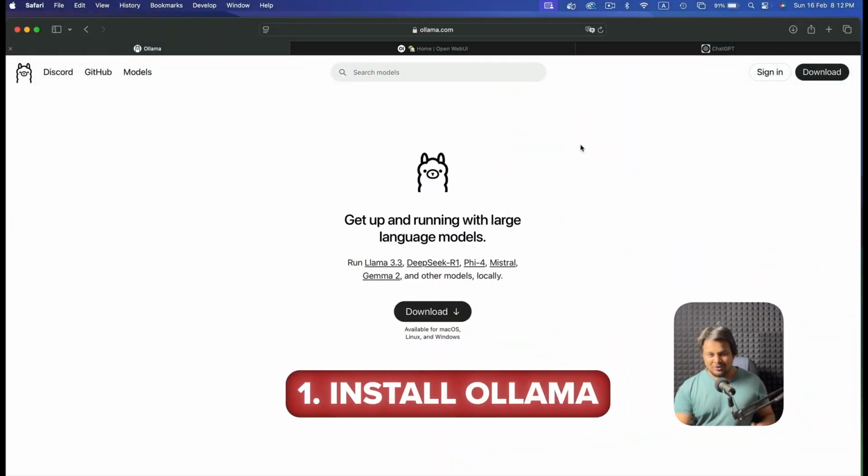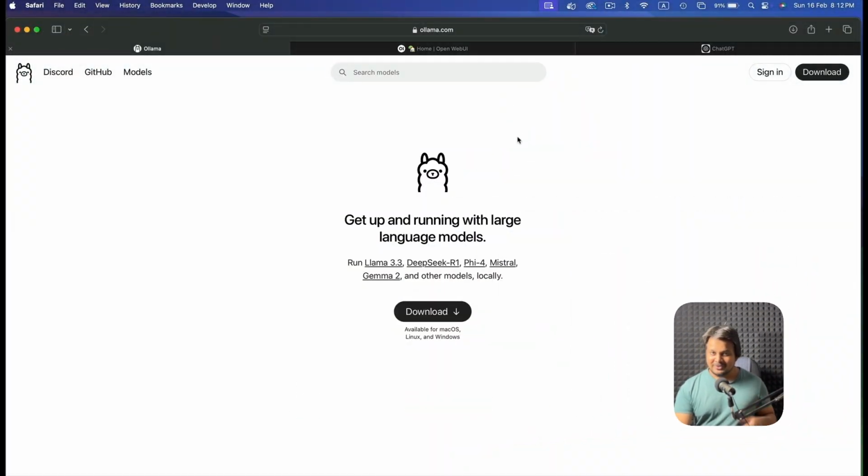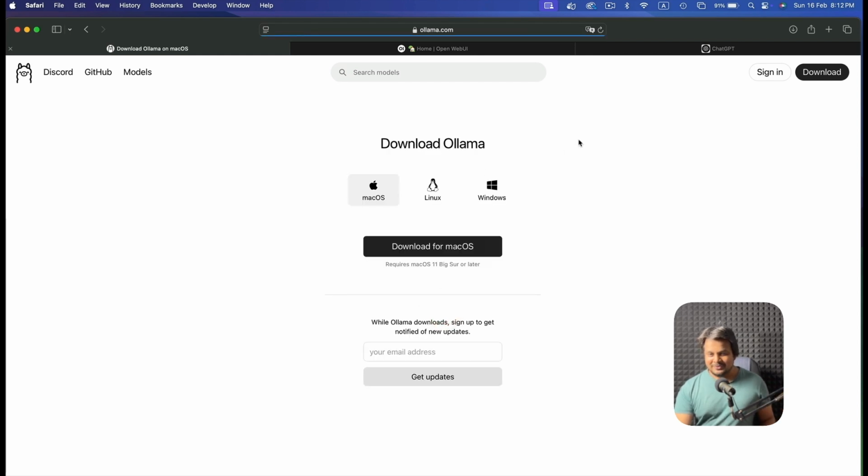Let's jump into the tutorial. The first step is to download Ollama. Just go to ollama.com. I'll also leave these in the description. Just click on download and, based on your operating system, pick the right software and download it.